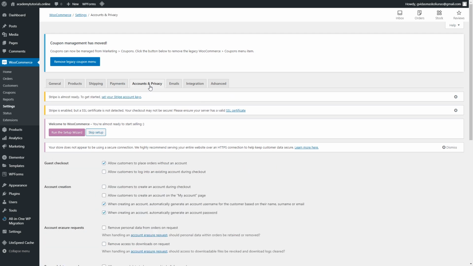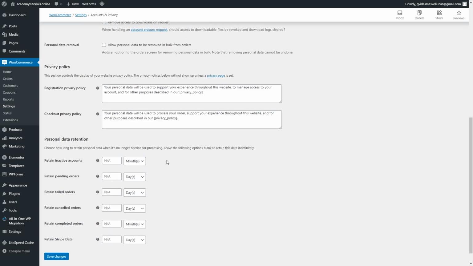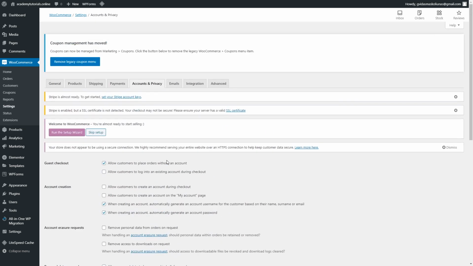Alright, so from here we can move on to account and privacy. Basically this section is completely up to you. It's all related to your customers, to account creation. If your customers can only place orders once they have an account on your store, but I usually don't do any changes right here because most of the time everything's good by default.